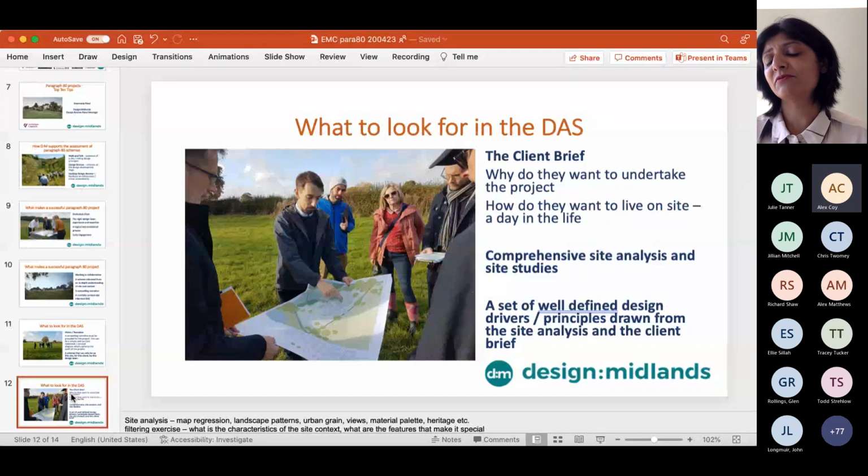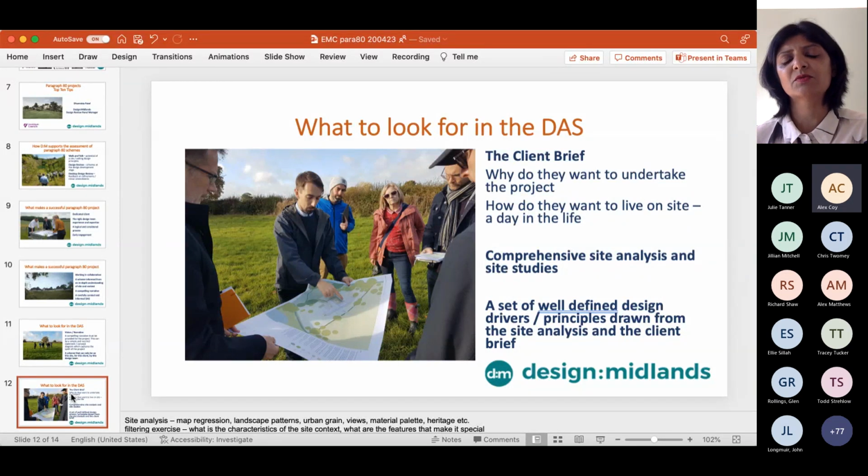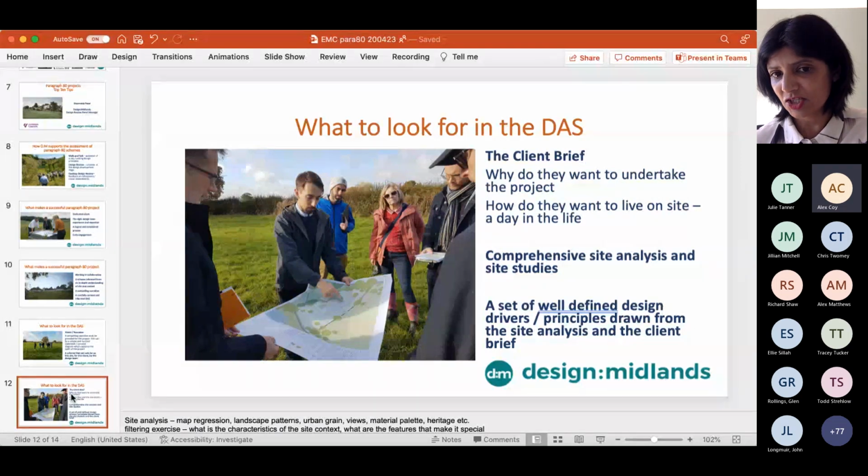The client brief: why the clients want to undertake the project and how they want to live on the site. Gillian mentioned earlier a scheme for a multi-generational project. We had one recently, a family in Lincolnshire, where it's two sets of grandparents, the parents and the children. And what they produced is a diary of what each member of the family would do on each day.